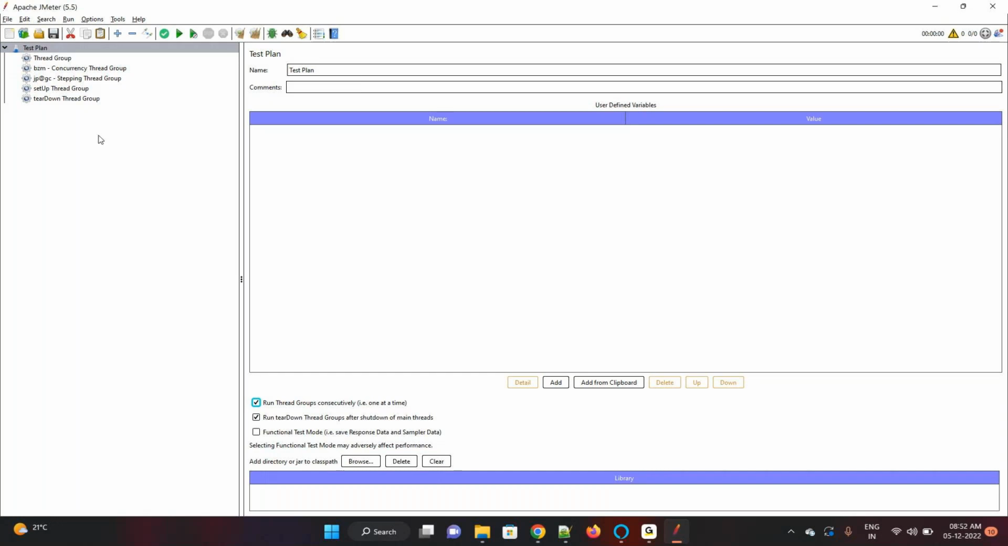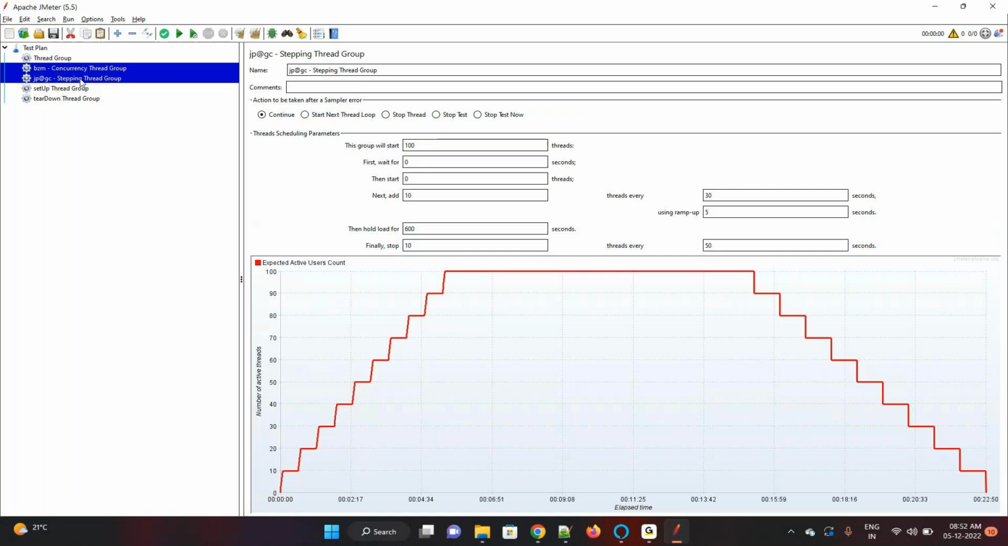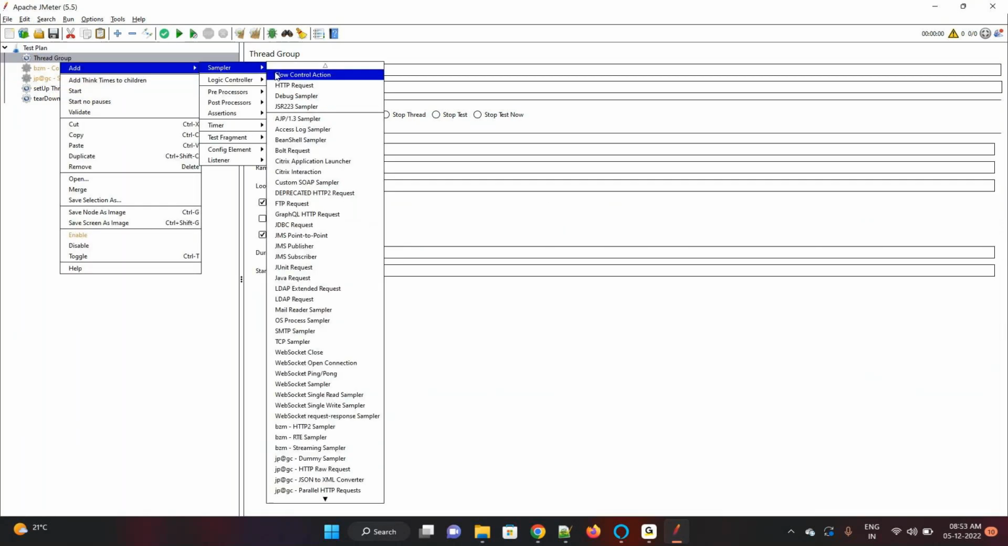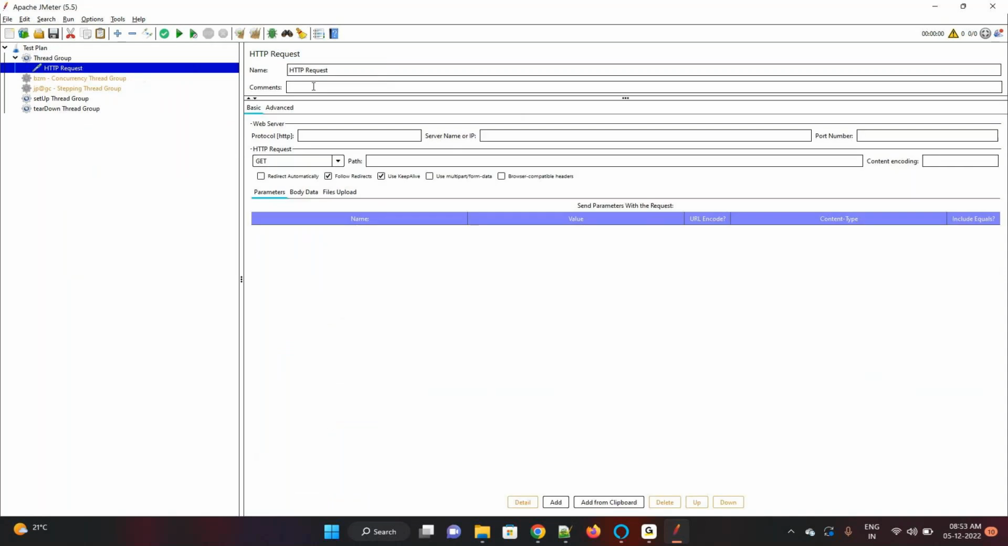Now let's see the samplers one by one. Let me disable these thread groups and add a sampler, an HTTP request. The two disabled groups are only for the load patterns.